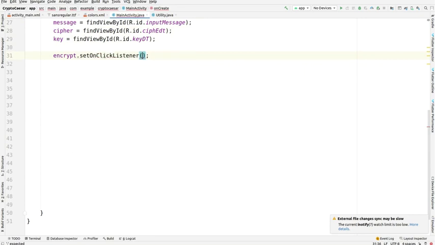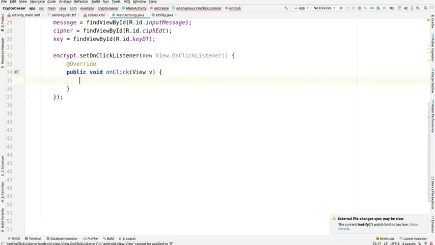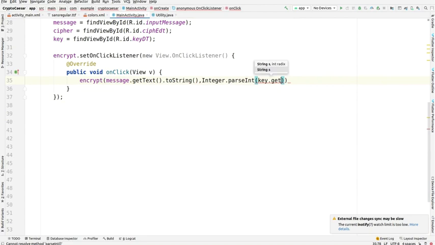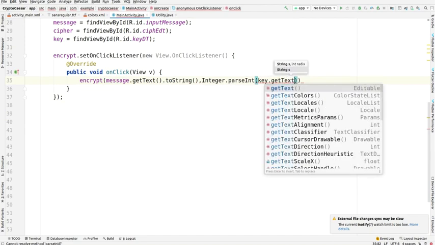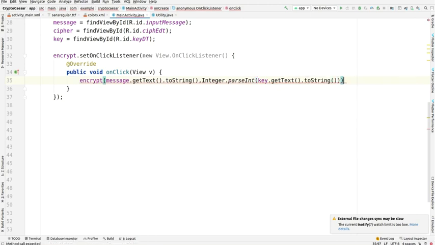So first we are doing the onClick listener on the encrypt button, and what will happen on click, we'll just type there: encrypt, and within this pass message.getText, as it is an edit text, so we are taking the message from getText and converting it to a string. Then we are taking the key also, and it is being parsed into integer type from string. Okay, so it is done.